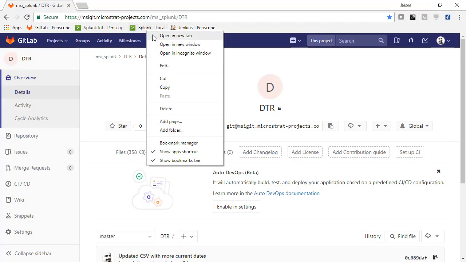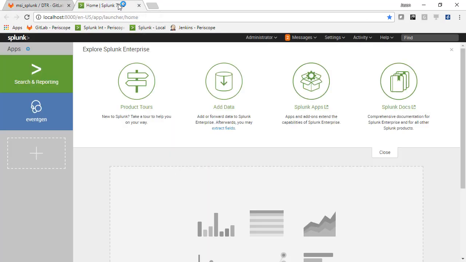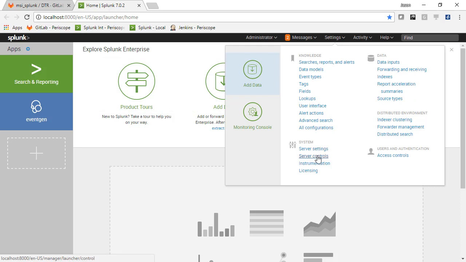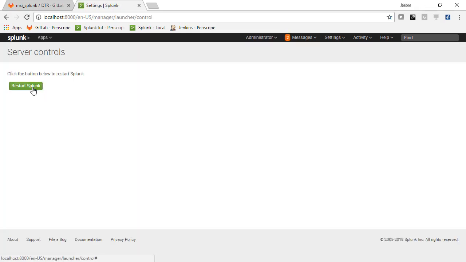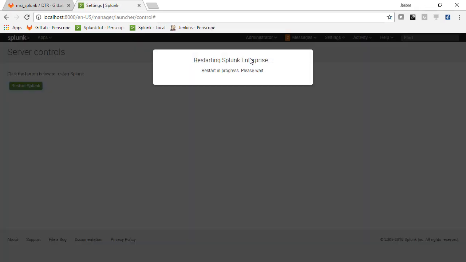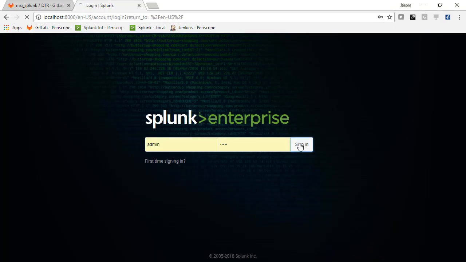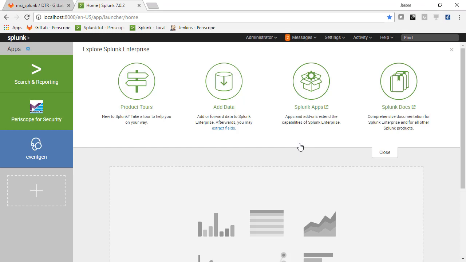Before we make any changes, let's make sure the app appears in my local Splunk. I'll go to the Splunk Web UI, go to Server Controls, and restart Splunk. This normally takes a minute or two, but I've sped up the process for this video. Now we'll log in and see the app is loaded.